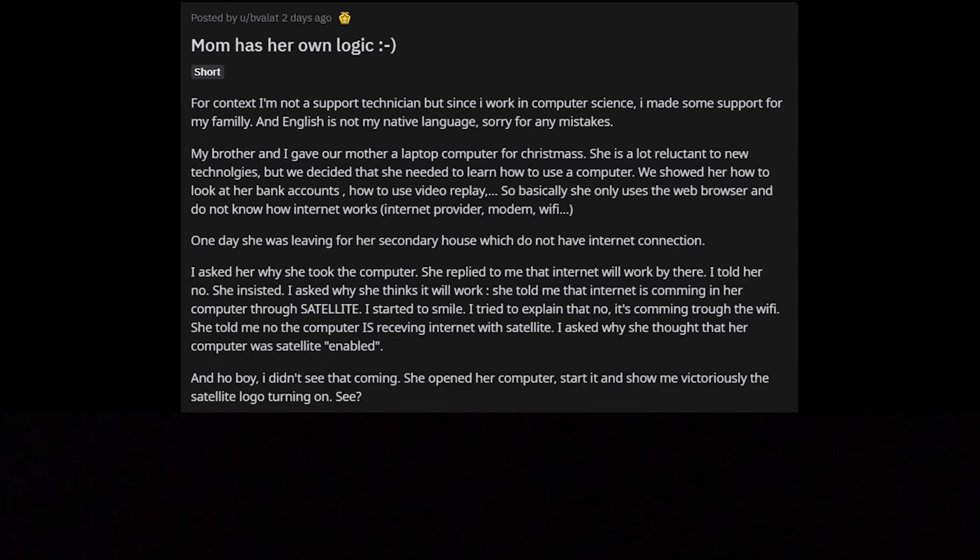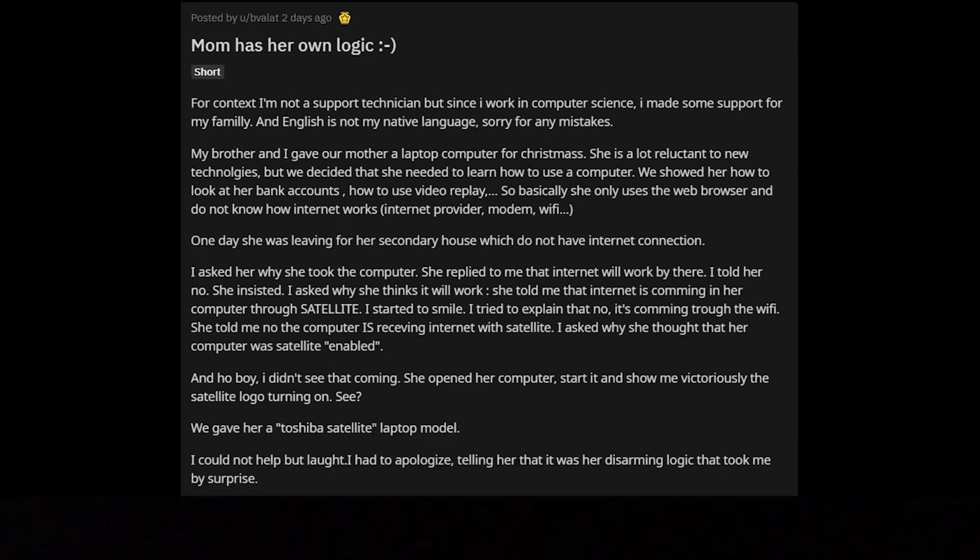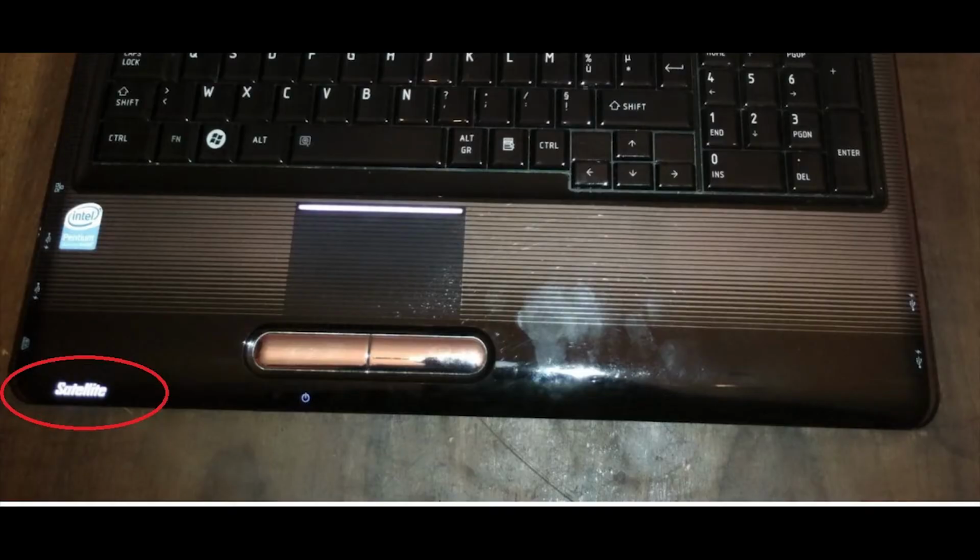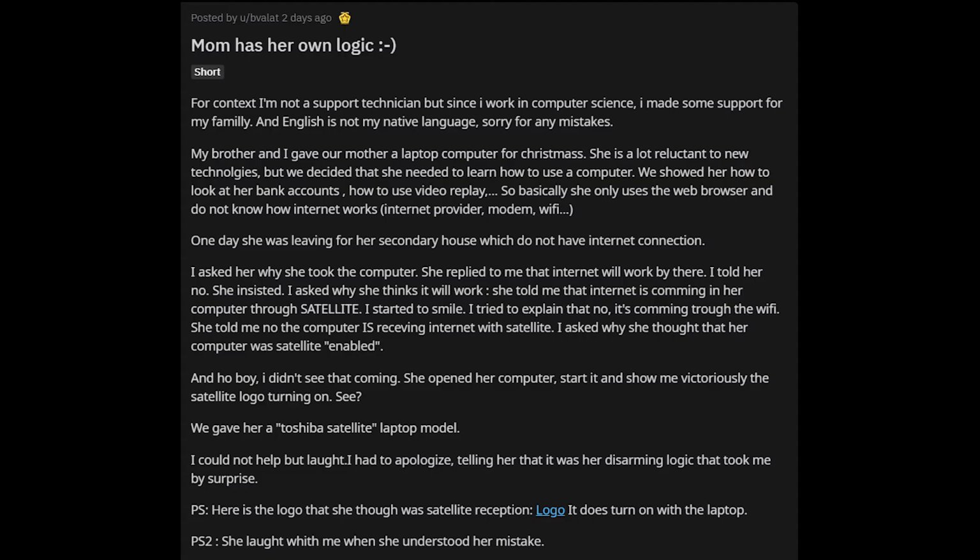And oh boy, I didn't see that coming. She opened her computer, started it, and showed me victoriously the satellite logo turning on. See, we gave her a Toshiba Satellite laptop model. I could not help but apologize, telling her that it was her disarming logic that took me by surprise. P.S. Here is the logo that she thought was satellite reception. It does turn on with the laptop. P.S.2: She laughed with me when she understood her mistake. This happened on Christmas Eve 2019. My job allowed the tech support department to only work half a day.